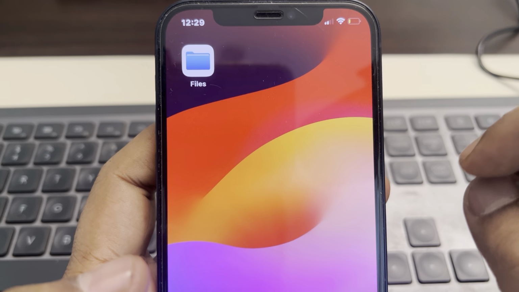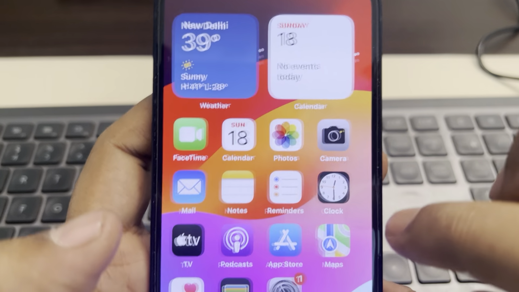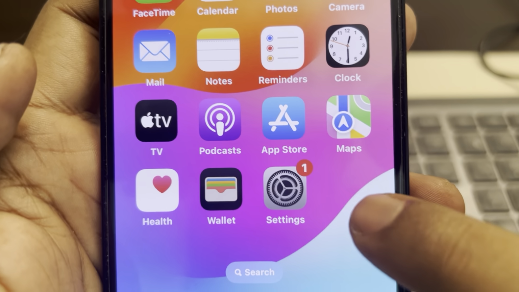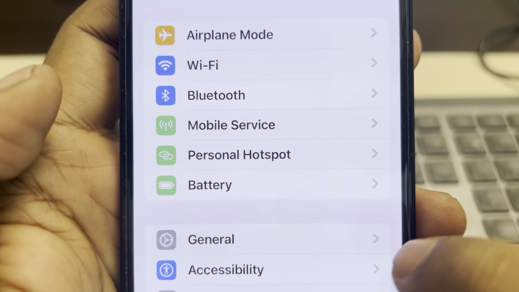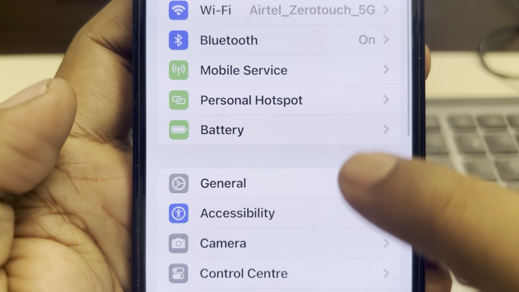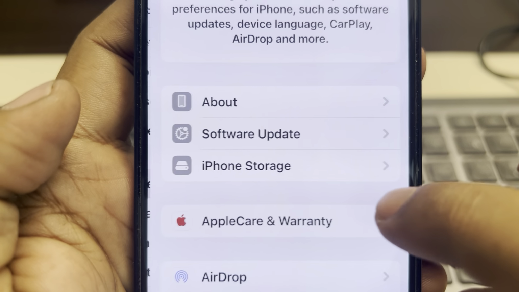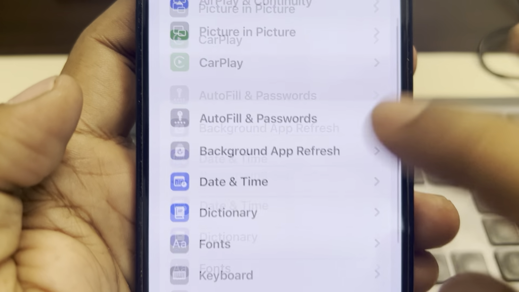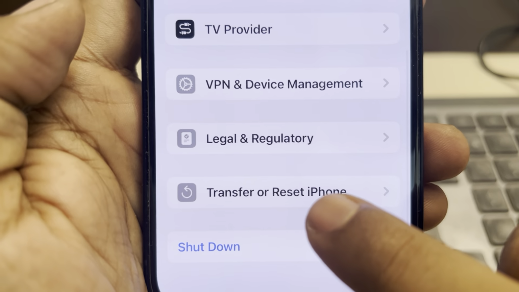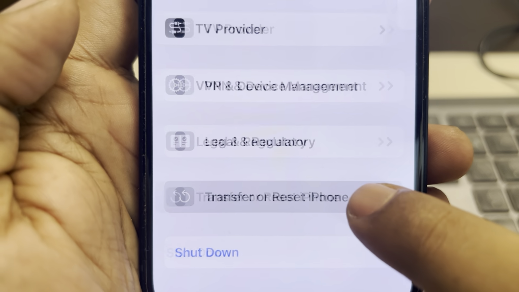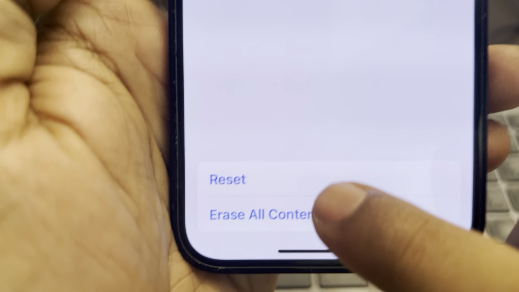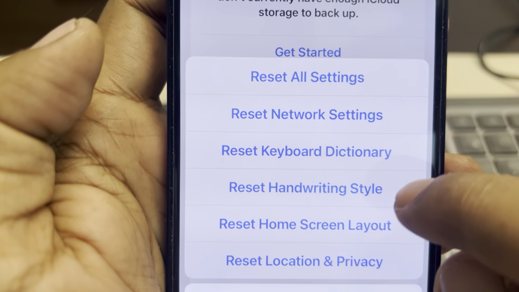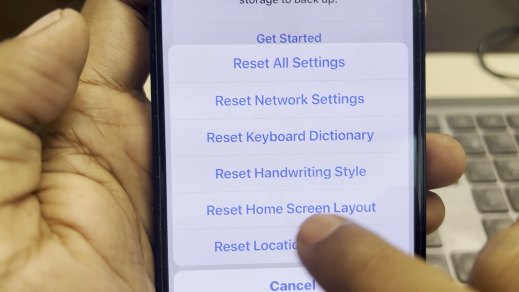If it's still not there, then what you can do is go to Settings and now just go to General. Now scroll down until you find Transfer or Reset iPhone. Tap on it. Now tap on Reset and now tap on Reset Home Screen Layout.